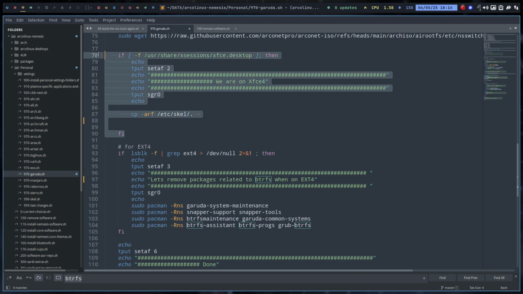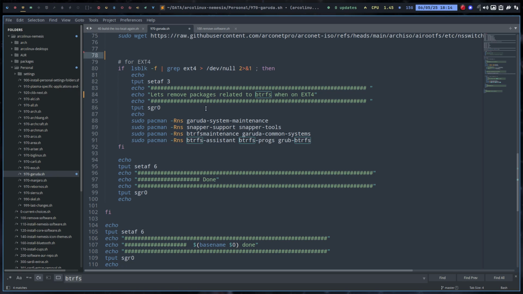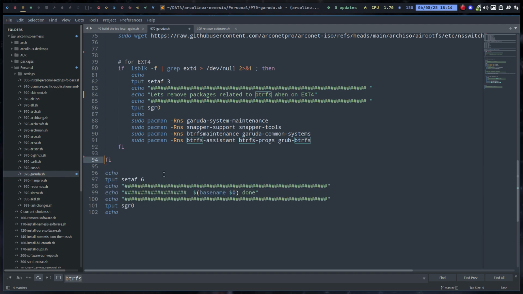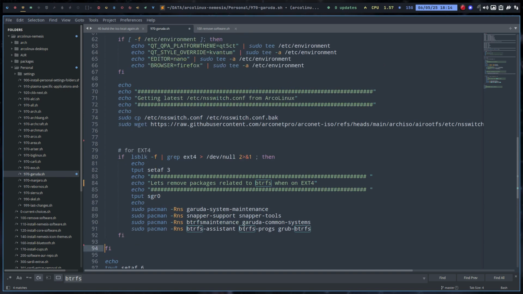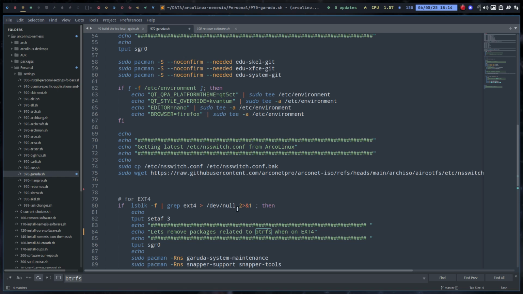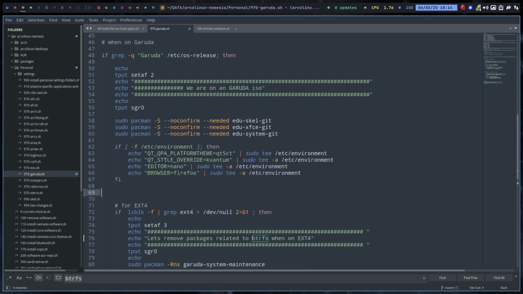No, not needed. Voila. So here we say it's done. We say twice that it's done. So this can go as well. If we're on EXT4, we're gonna remove stuff. We want a switch, but we do that somewhere else, so that's cool as well. We can remove this one as well. This one is for everybody, if I'm not mistaken.